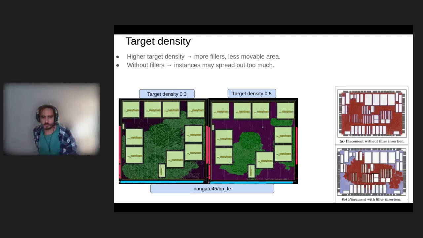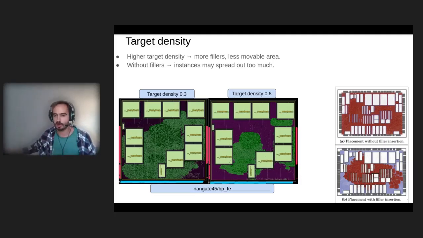Okay, so I also brought these two images here from the paper. They show the importance of the fillers. If you use no fillers at all, you end up with the placement here on the top right, where the instances just spread as much as they can. That's the nature of the electrostatic system, right? It tries to spread things as much as it can to solve the density.